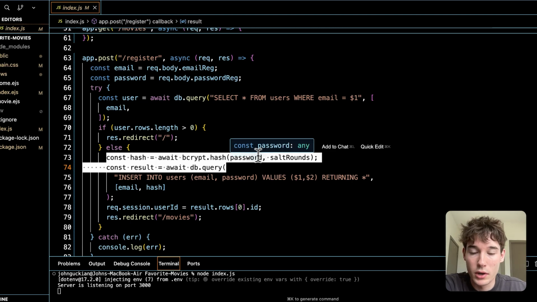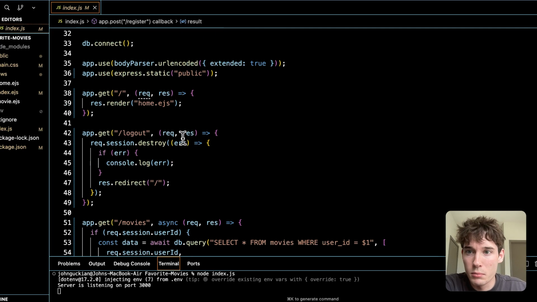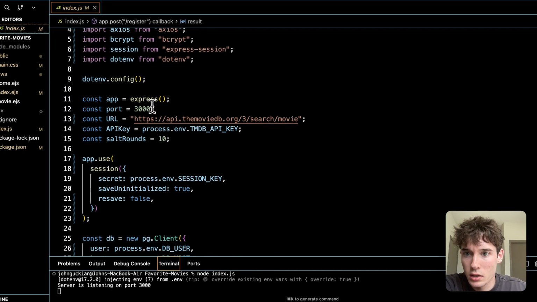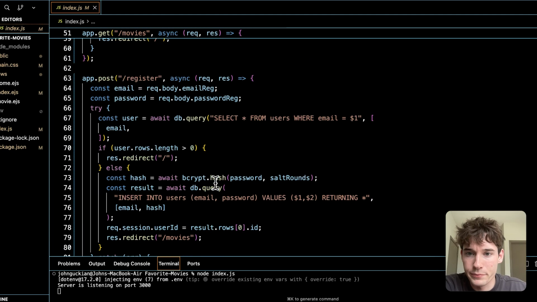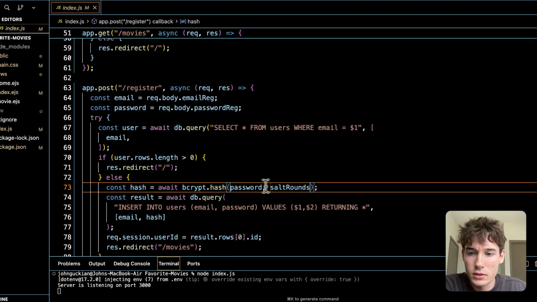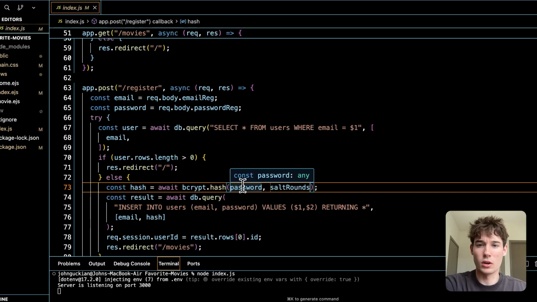Bcrypt takes in the password and a specified number of salt rounds. So in this case, it's 10. I'm pretty sure I set that up here. Yeah, number of salt rounds is right here. So we have the number of salt rounds. And just a quick overview of what salt rounds are.